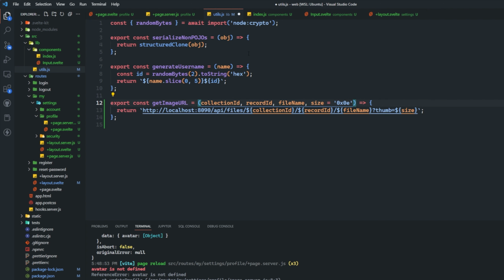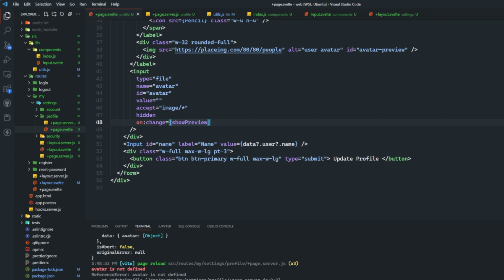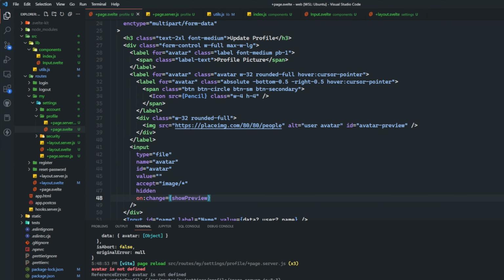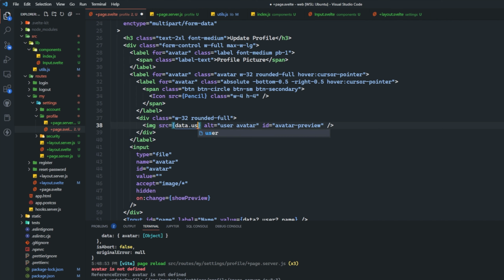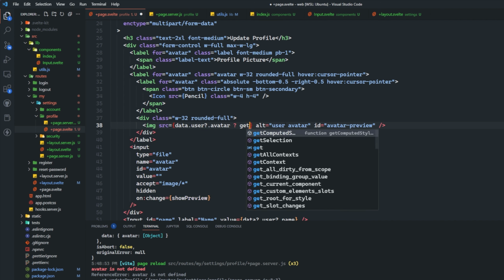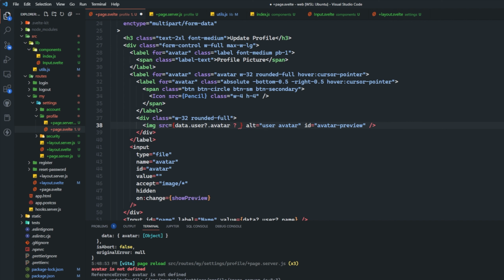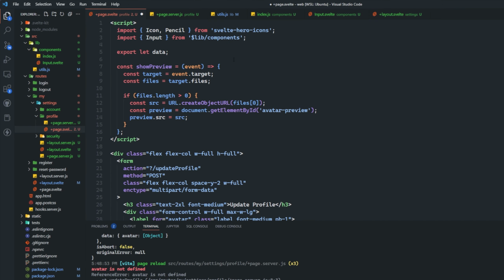So then inside of our actual profile form, instead of having this placeholder image here, we'll check to see if they have an avatar. And if not, we'll generate a random dummy avatar for them using their name. So what we can do to accomplish this is we can say data.user.avatar. So basically, is this true? If it is, then we want to say get image URL, which we need to import from utils.